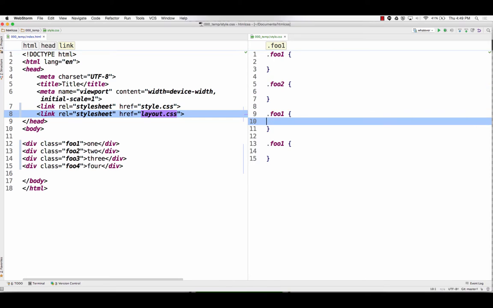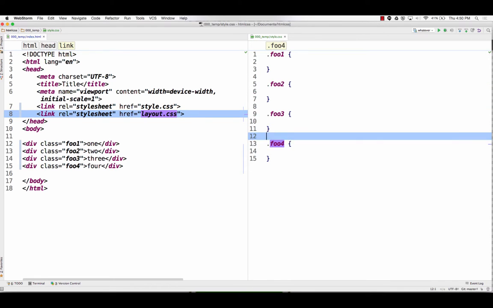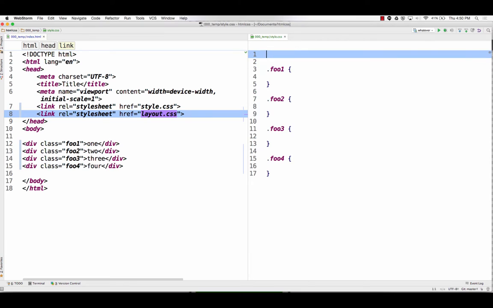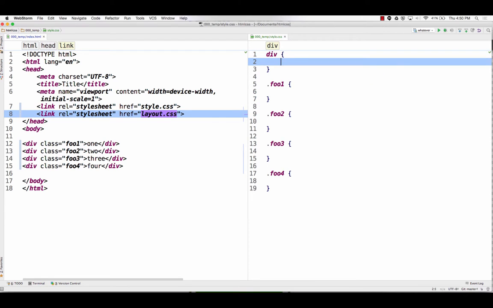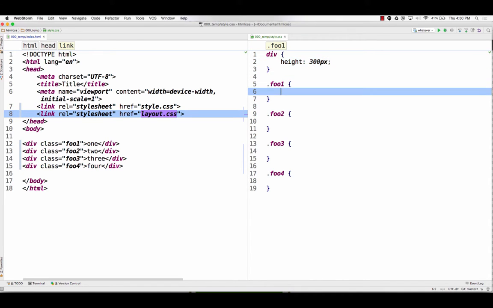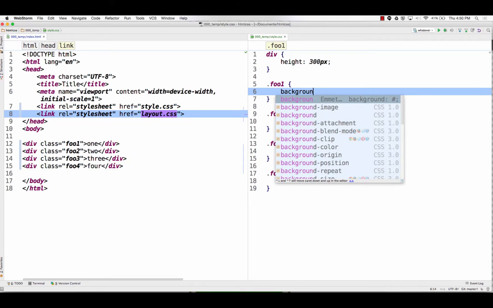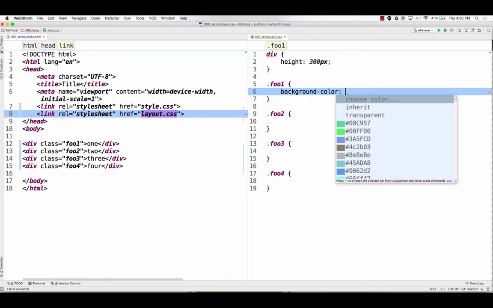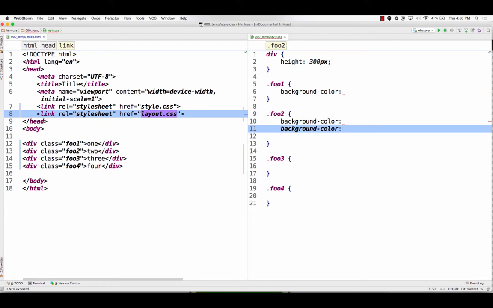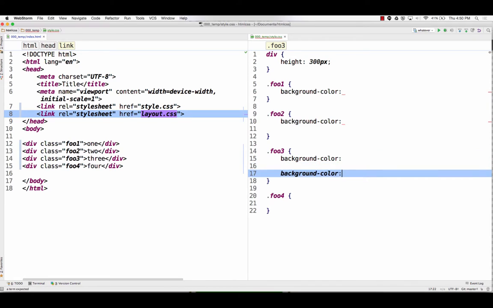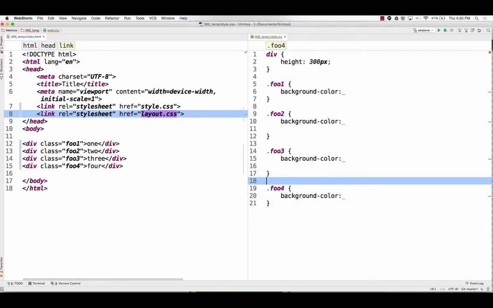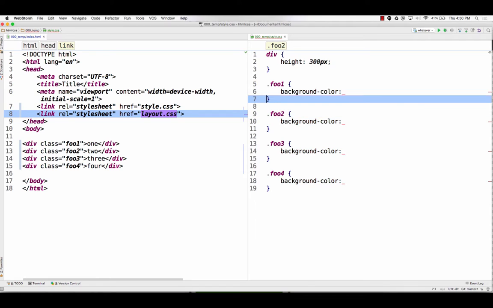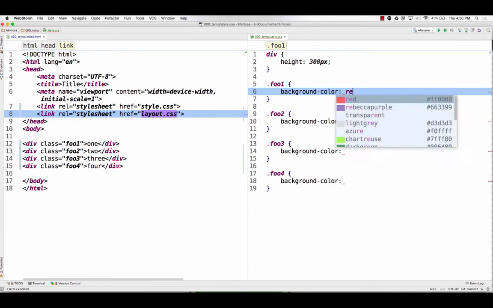Two, three, four, and div. So div height, 300 pixels. Foo1, background color, and red.